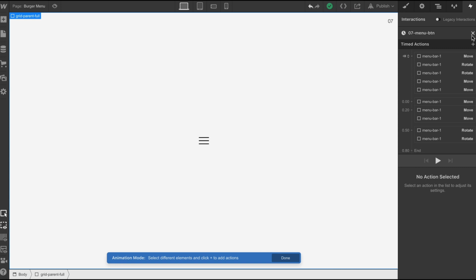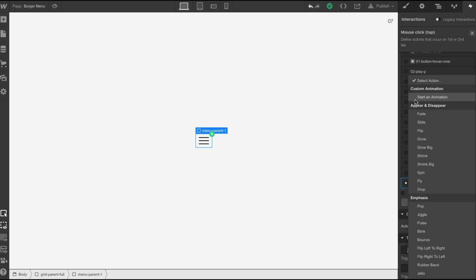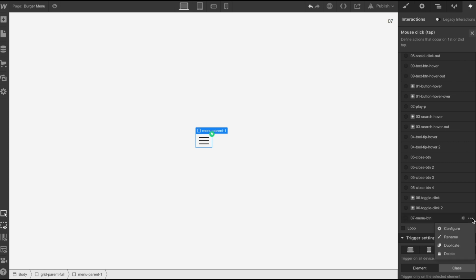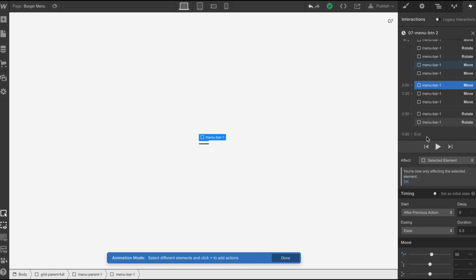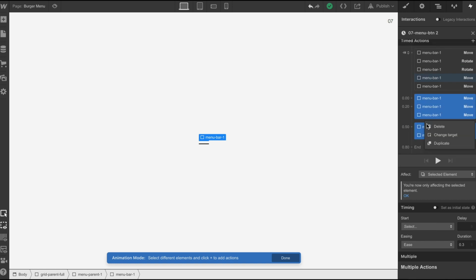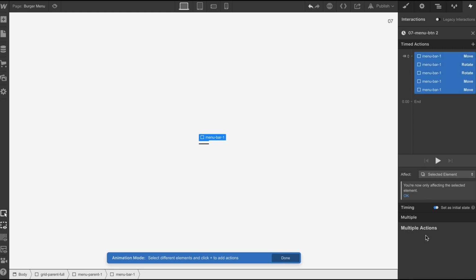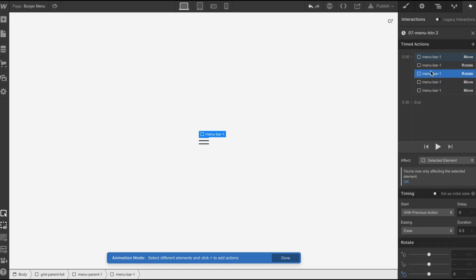And now we need to just do the second click. So we're going to go on the second click, start animation, duplicate this, select it. Now we need to work out the logic again. So I believe we can just delete these ones for the moment. And then we need to take all of these off the initial state, put them on 0.3, put them on ease. So the first movement that is going to happen is going to be a rotate. Then we're going to do the move. So let's select the moves and put them on 0.2.